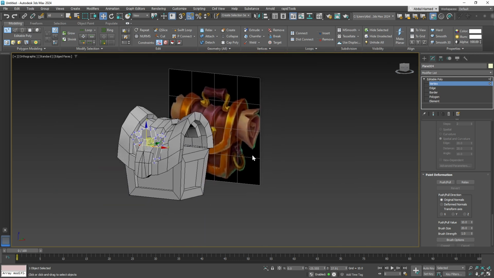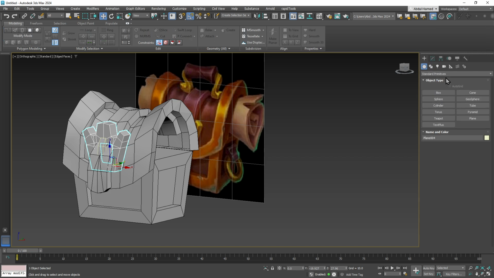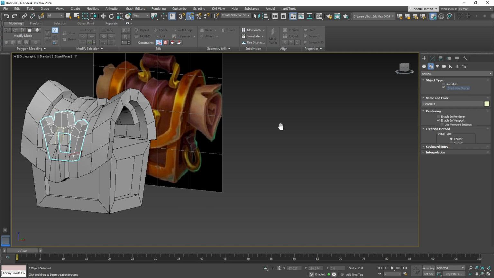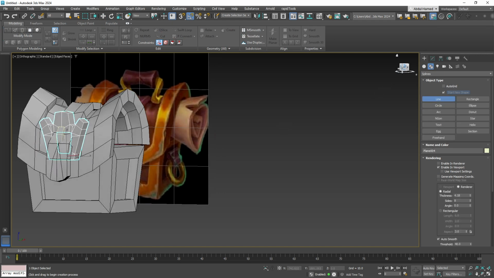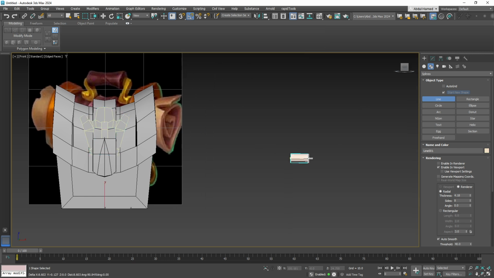And now let's add the big lettering. So this is easily done. What I will be using is spline, and I will be using the line tool. So look on the front. So you can see I have enabled in viewport. So let's do this.